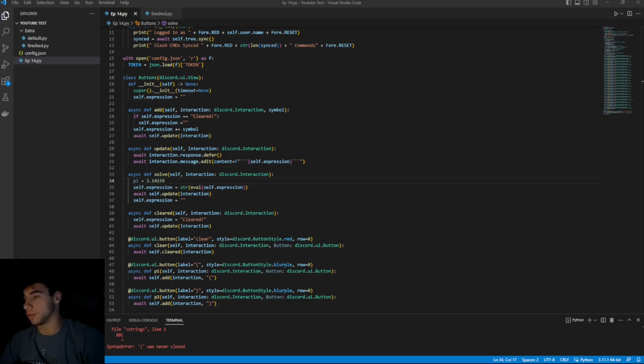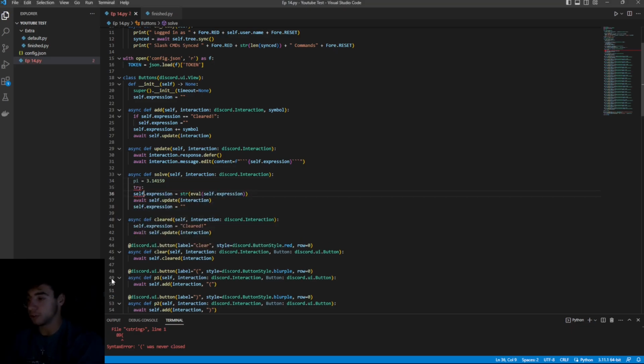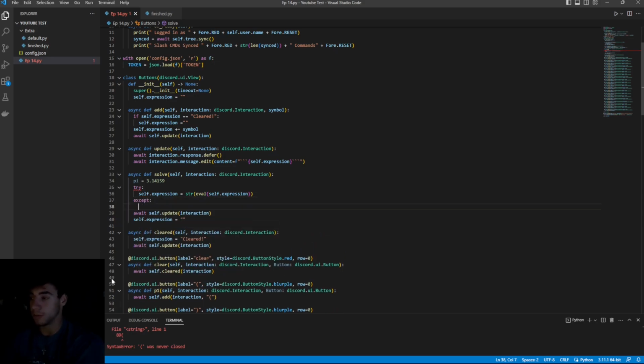So what we're going to do is come into the solve expression and use a try and except statement. If you don't know what it is, it's really, really useful and you should learn about them. I use them all the time. It's pretty self-explanatory. It'll try to run whatever code is under your try statement, and if that fails, then it runs whatever's under the except statement. So right now it's going to try to evaluate this. If it can't, then it's going to run this code.